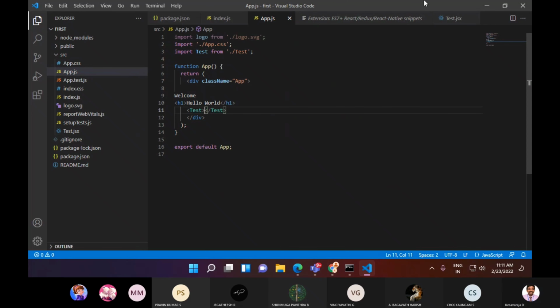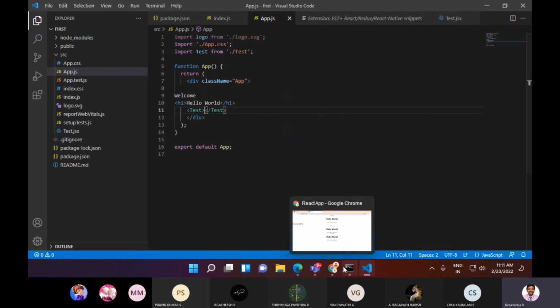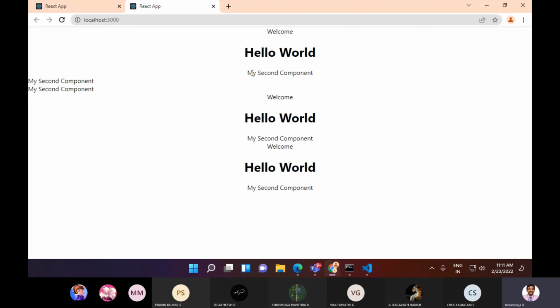Same. So now you can verify the same. Here, each and every component, my second component is again added. So this is how you can replicate the component very easily. The greatest advantage of this React software is reusable components.